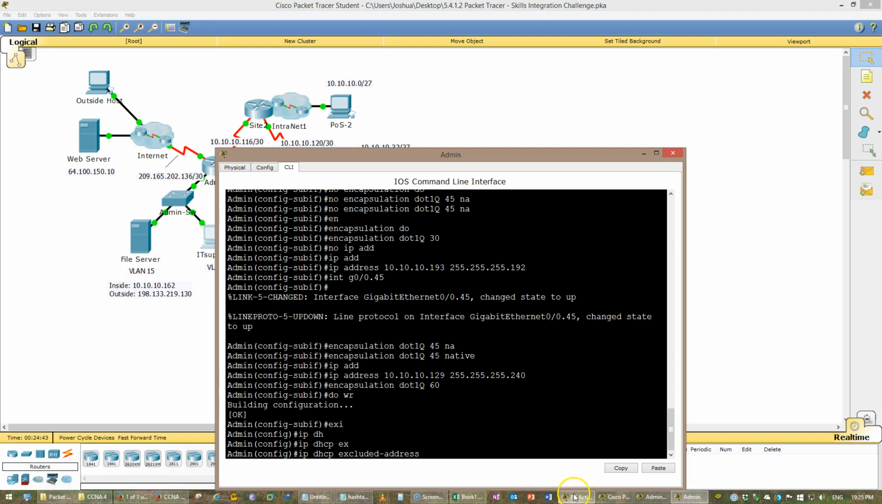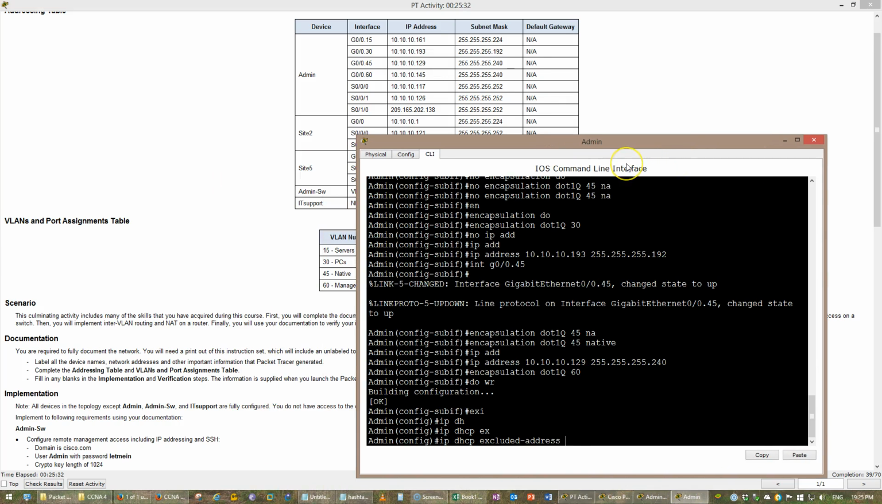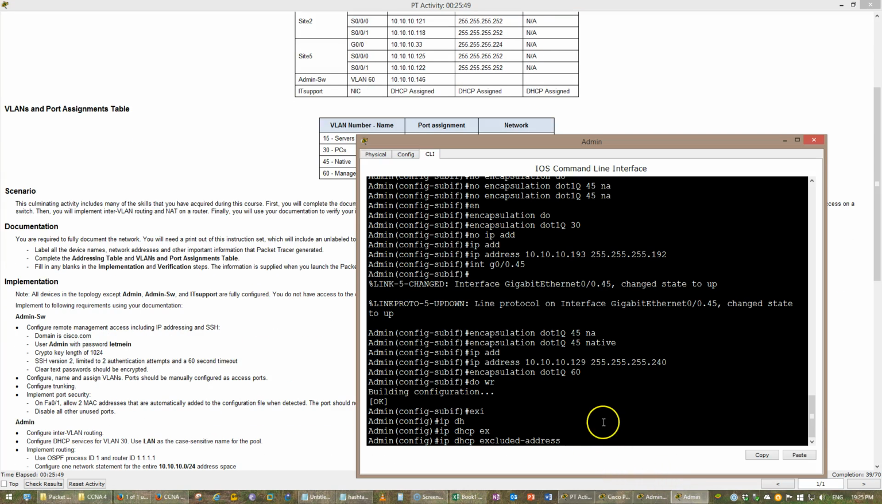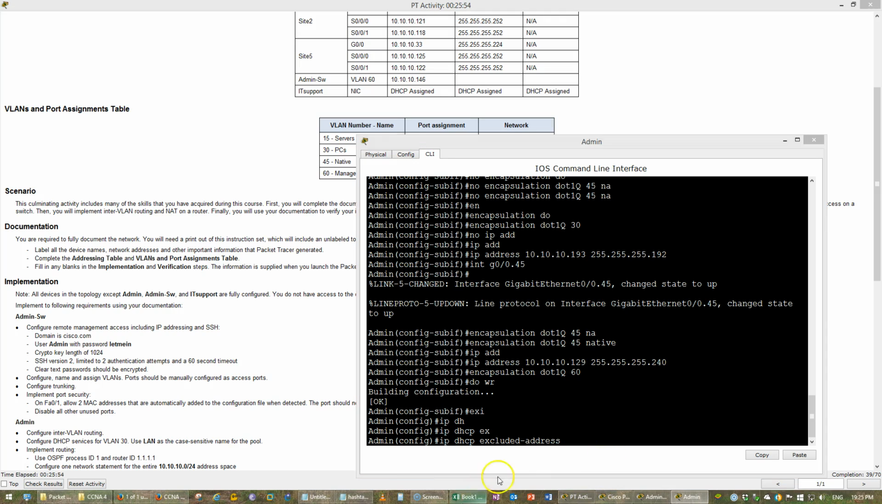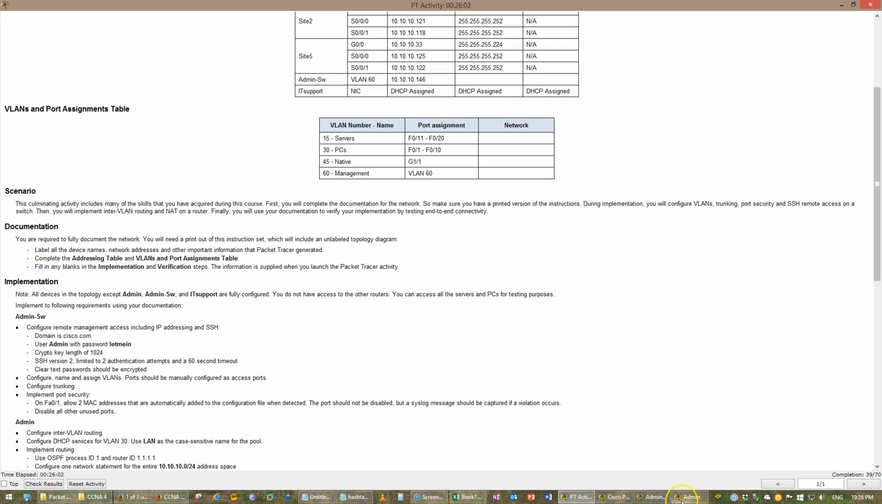You should always exclude your first 10 addresses, or however many you need for routers, switches, servers, printers, etc. Static IPs that will not change, before configuring the pool, because once the pool is configured in DHCP, those addresses will automatically be distributed or issued out on the DHCP request. VLAN 30, right?